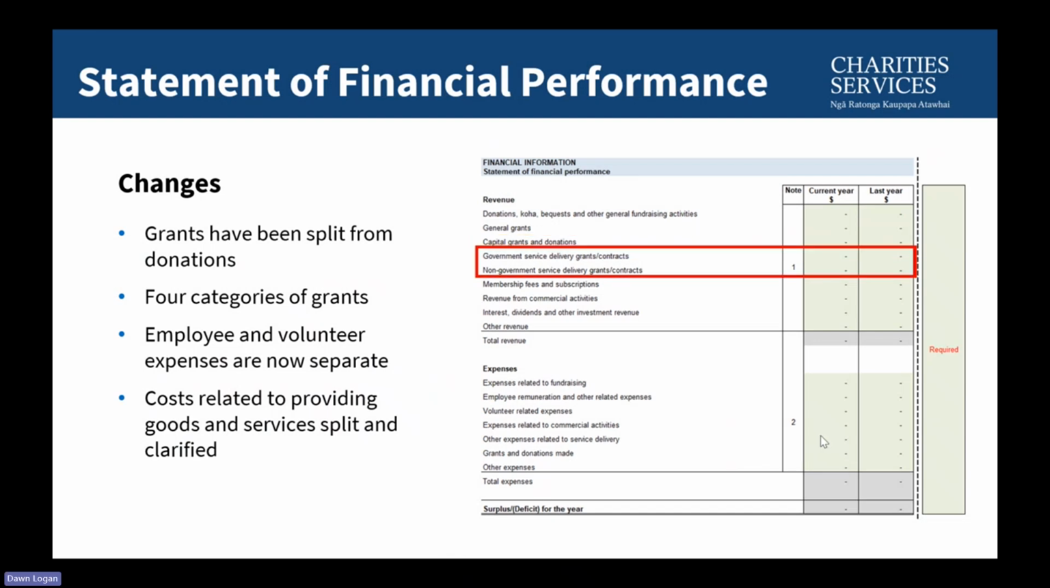Service delivery grants are split into 2 categories, those from government sources and from non-government sources. The funding to include in these categories are grants that are in substance a contract for the delivery of goods or services. For example, if a government grant is tied to the delivery of a certain number of patients being seen at a health clinic.